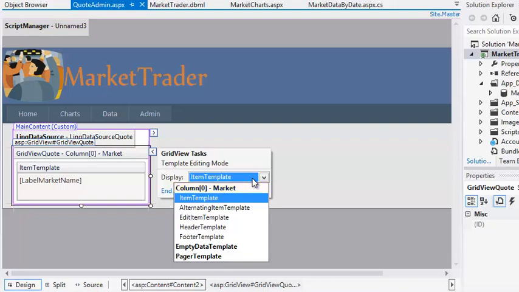Template fields provide several different templates. The item template is the standard template that is used for each row in the GridView control. If another template is missing, this one will be used instead. The alternating item template is a template to be used for every other row. This is often used to create a striped effect by using a different background color. The Edit Item Template is the template to be used when the row is being edited. This will typically contain editable controls, such as the text box and drop-down list controls.